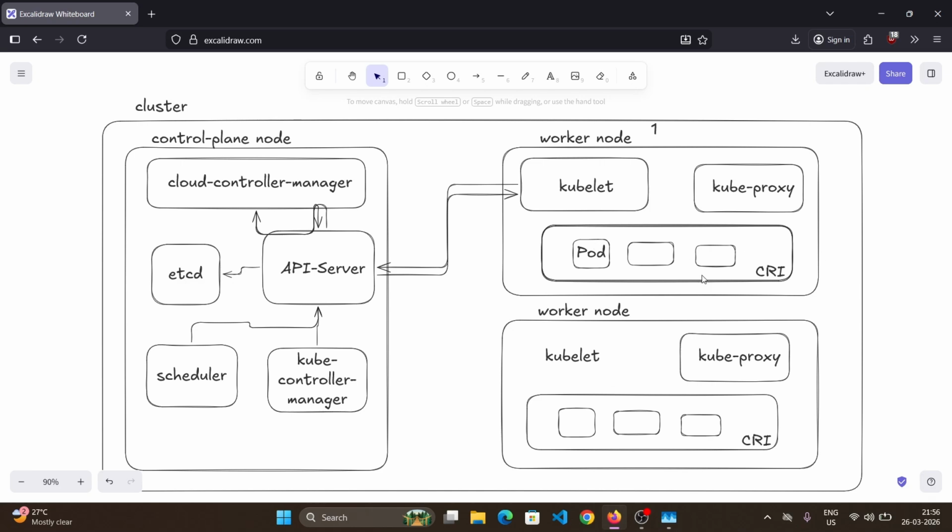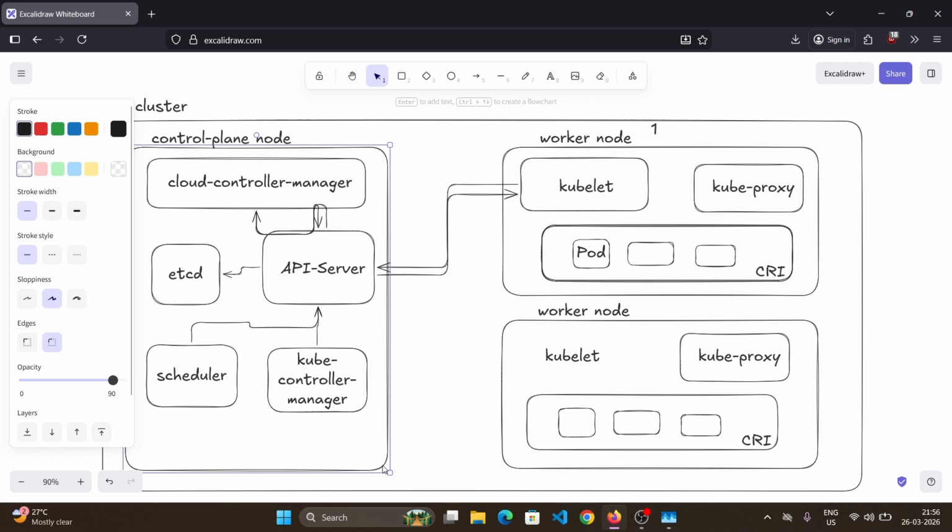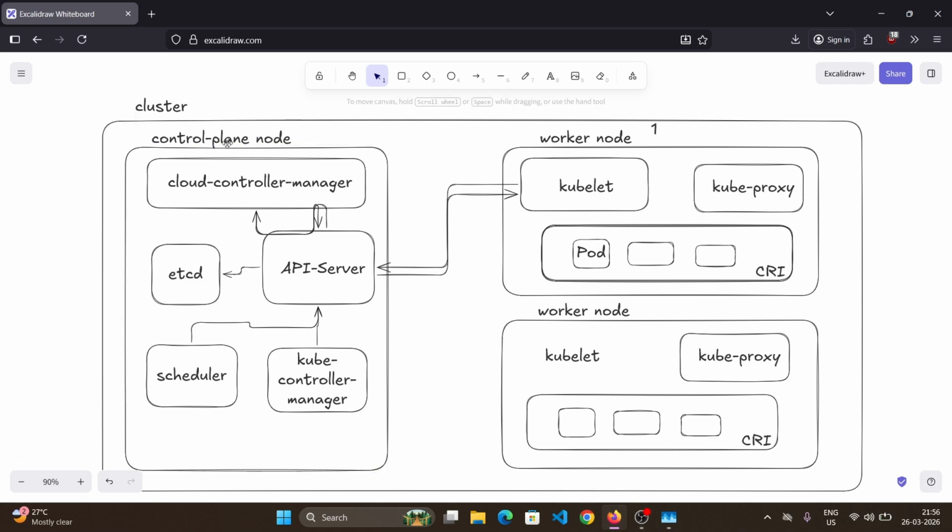So this is the architecture of our worker node, and this is the architecture of our control plane node. By putting all this together, this is the cluster, a Kubernetes cluster.